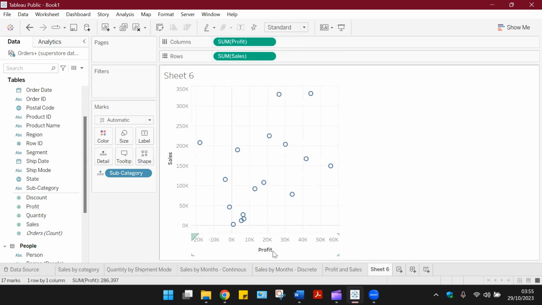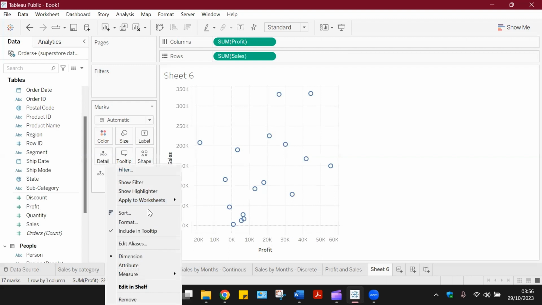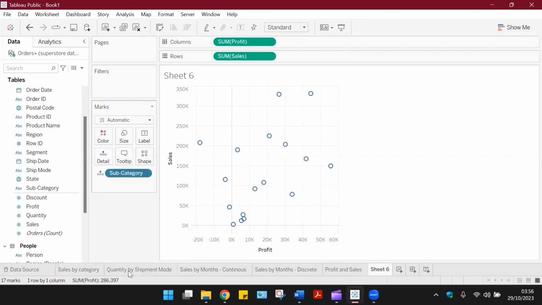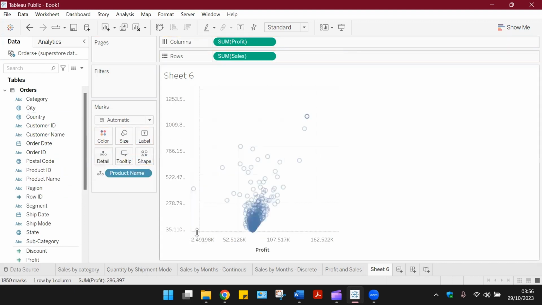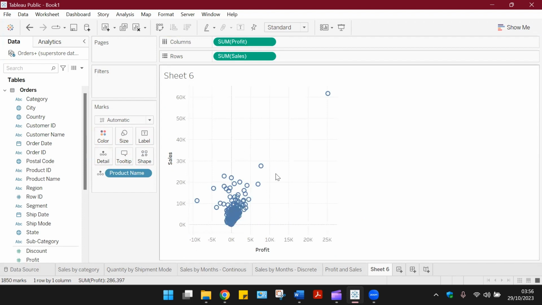We place it there. Now we have more dots. The number of dots corresponds to the number of subcategories. We can go further and remove this and place something with more entries than that. We can work with product name and place it under details. There we go. We have more dots.